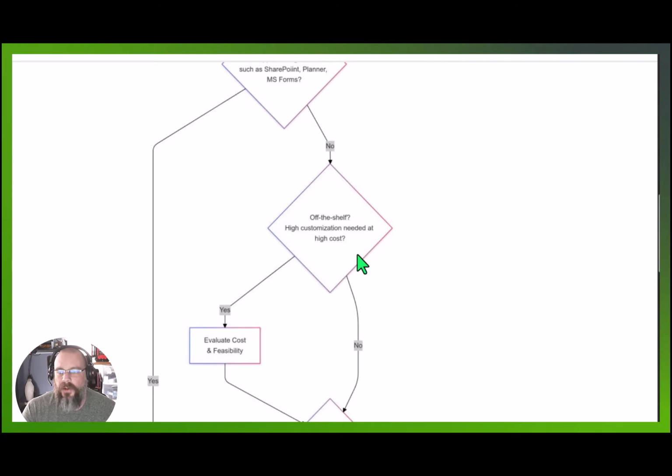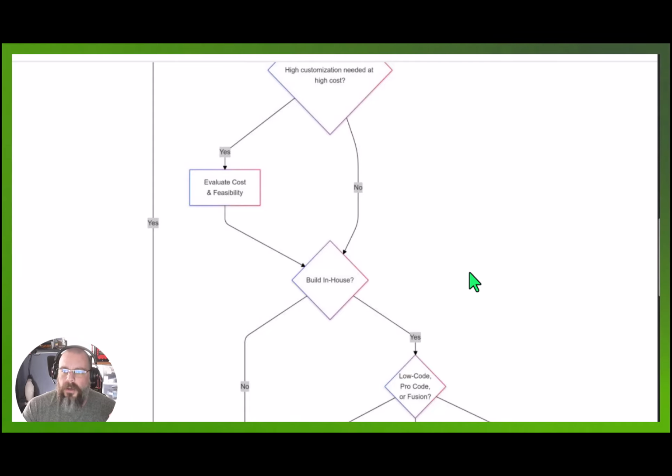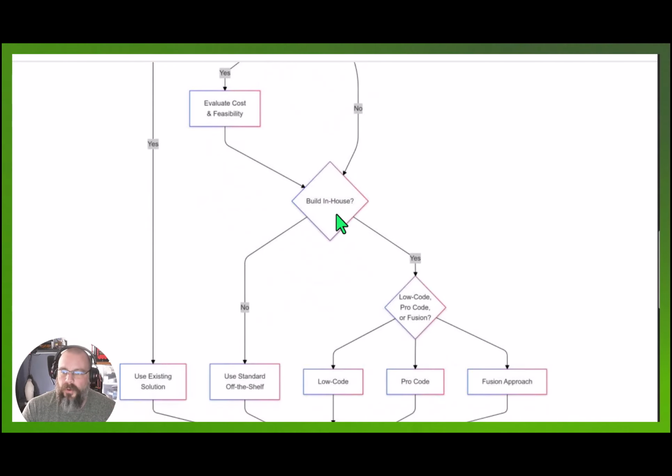Do you need high levels of customization for that? Is it going to cost a lot of money to do those high levels of customization? Yeah, okay, well, let's evaluate the cost and feasibility of it. Okay, no, that's not going to work. So we don't have anything already built. We don't want to use a vendor because it's too expensive, or maybe there's not something out there that exists for it, or maybe the customizations we need will be too expensive or take too long. So now we're going to build it in-house.